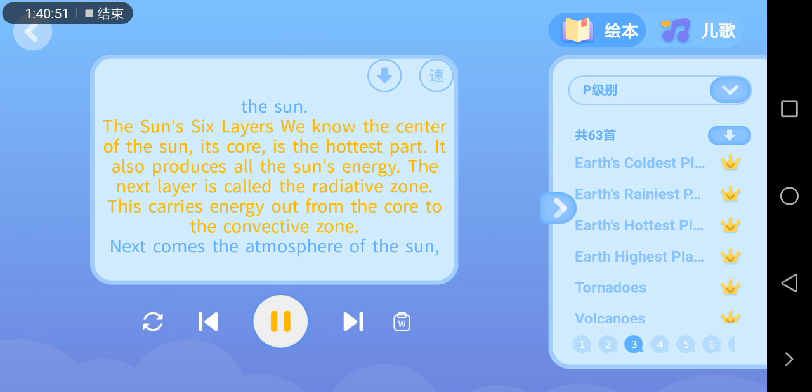The sun's 6 layers. We know the center of the sun, its core, is the hottest part. It also produces all the sun's energy. The next layer is called the radiative zone. This carries energy out from the core to the convective zone.